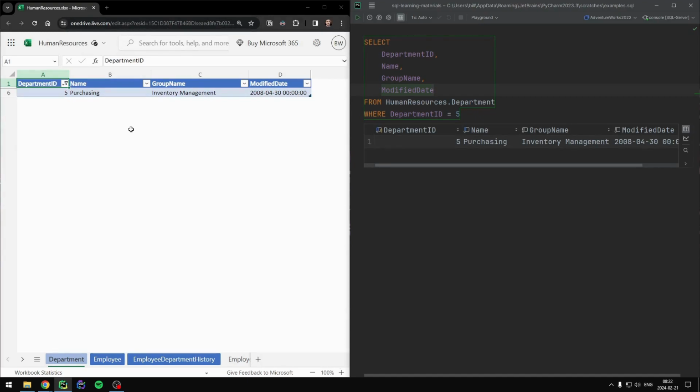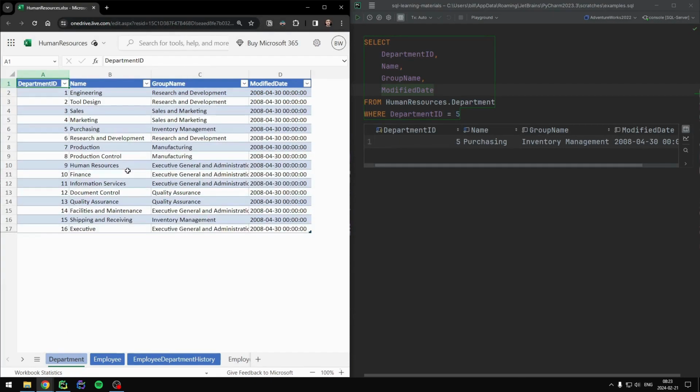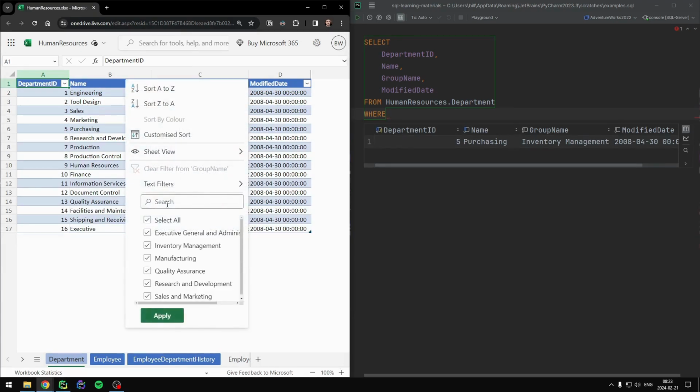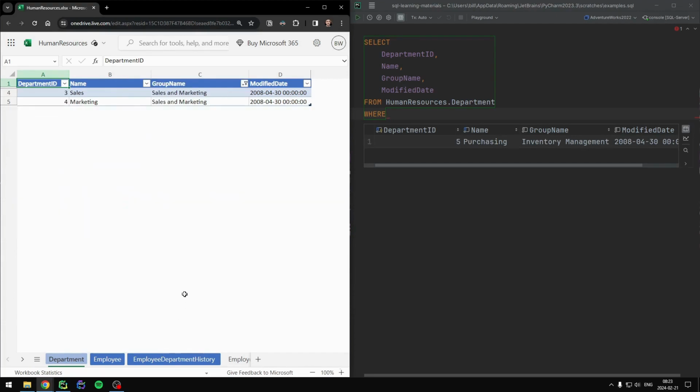What if we wanted to filter for something else? So we'll clear this filter. And to clear a filter in SQL, we just delete the condition. Let's say I now want to filter where the group name is sales and marketing. I'll choose sales and marketing and hit apply, and we get 2 rows back. How do we do the same thing with SQL? We'll now choose group name. We want the group name to be equal to sales and marketing.